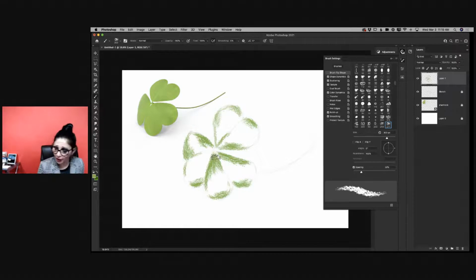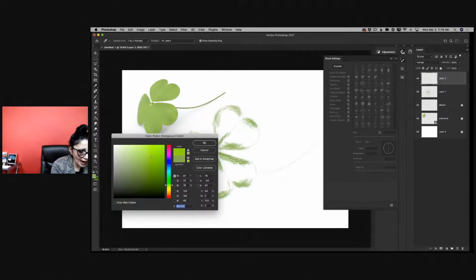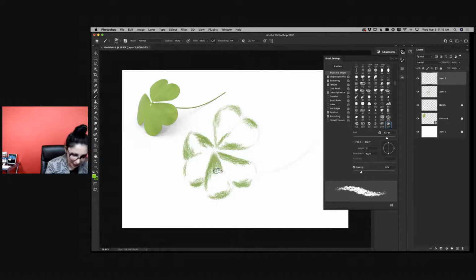So what I will do right now, I will create a new empty layer. I will use a lighter shade of the same color, just like that. And I will increase the size of my brush, and I will just add more color to my leaf.